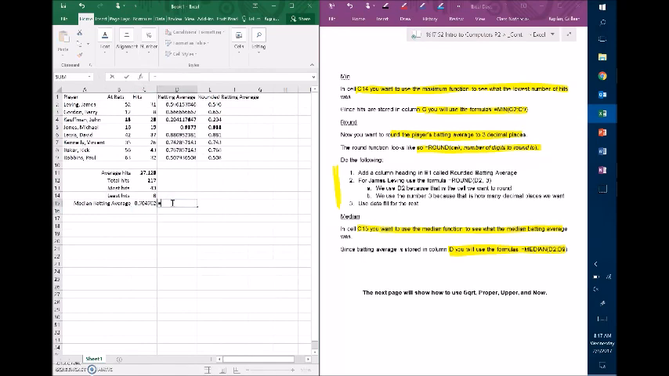You could, if you wanted to, also do the same for E and see how close they are. E2 colon E9. So they're pretty close. So whether we're looking at the rounded batting average, which is this one, or the full batting average, which is that one, they're pretty similar.